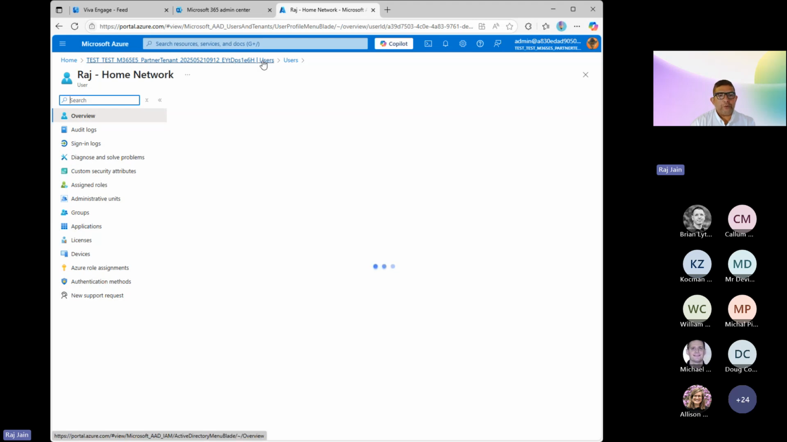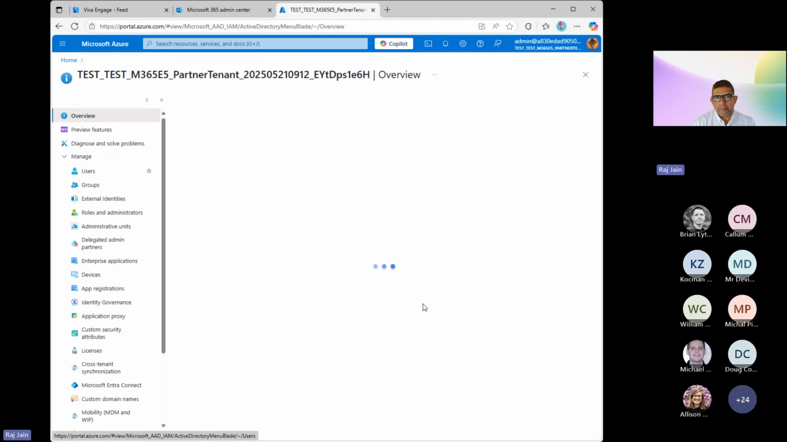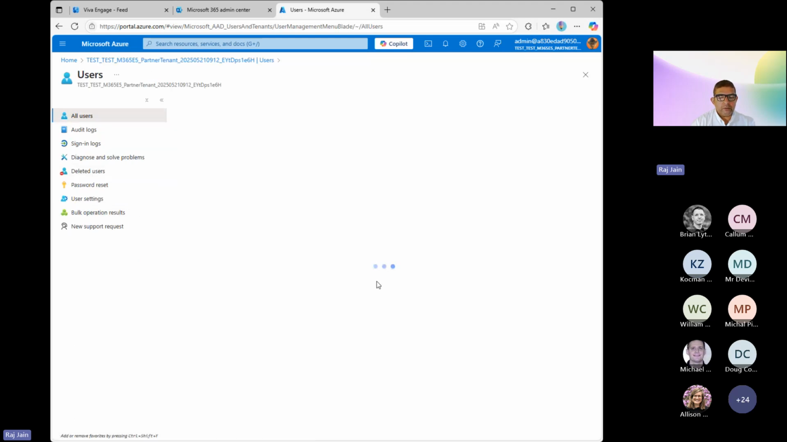I think what I wanted to show you was that user was already a member. I'll just come back to the main screen for this user. And I'll click and show you the properties from here itself. Come on, this is just painful.